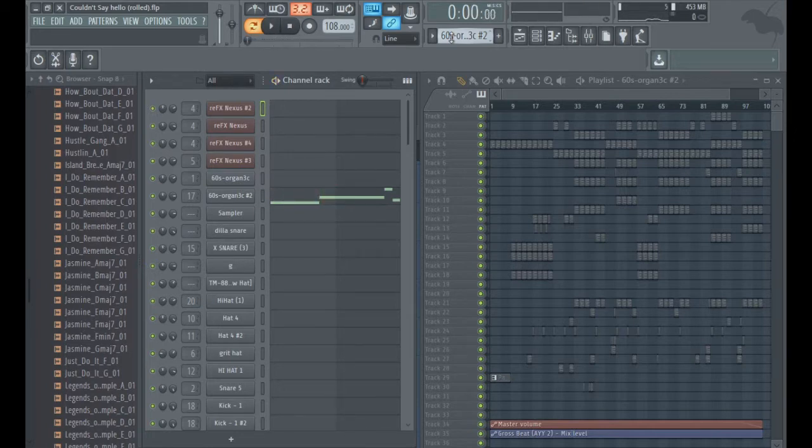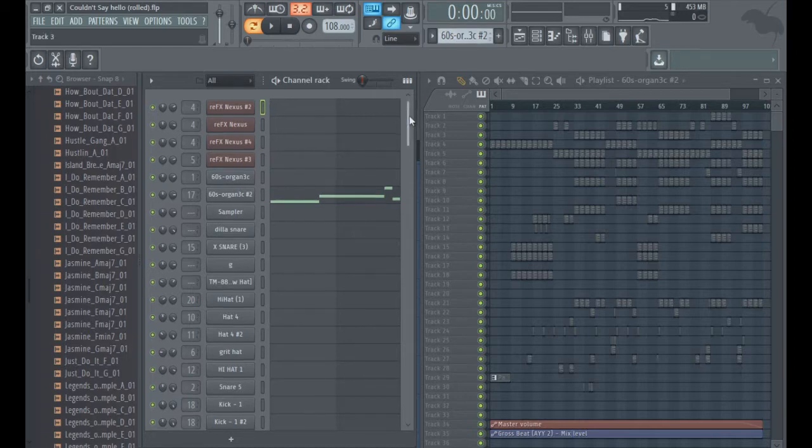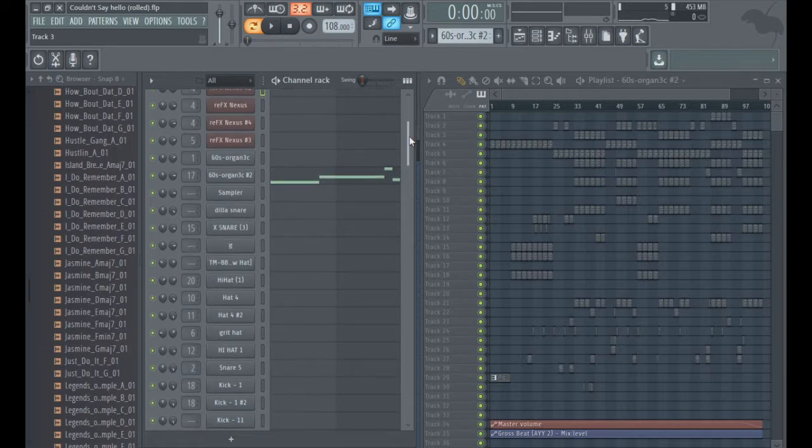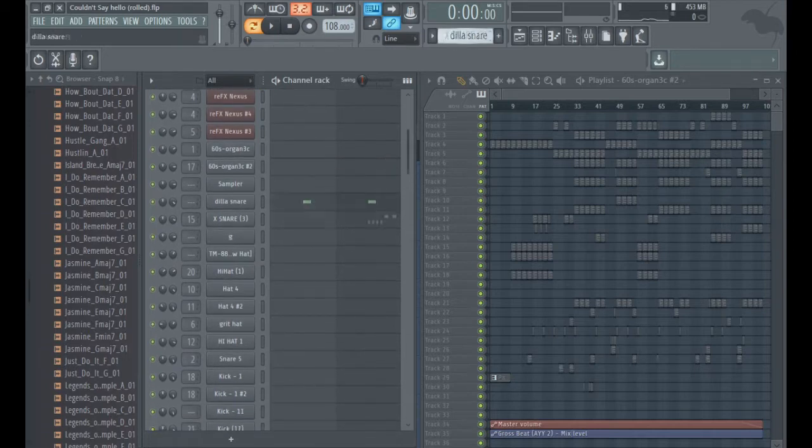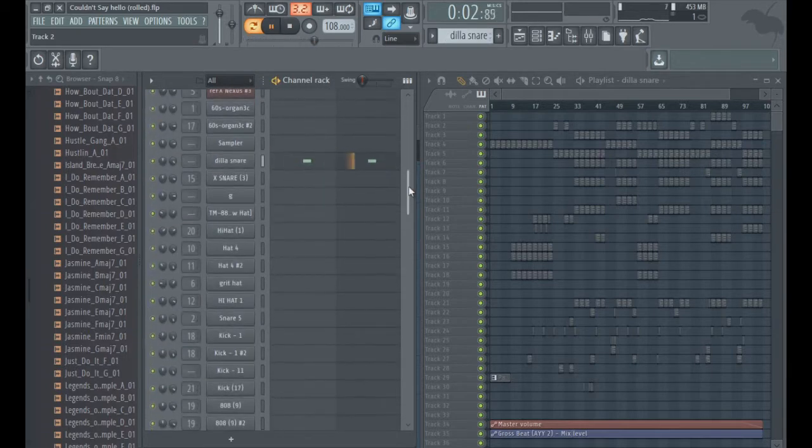But that's how I typically organize my beats. It'll be the actual synthesizers and sounds, the melodies, up top. Then I go down to snares. What the hell? And then below that, I'll have the hi-hats.